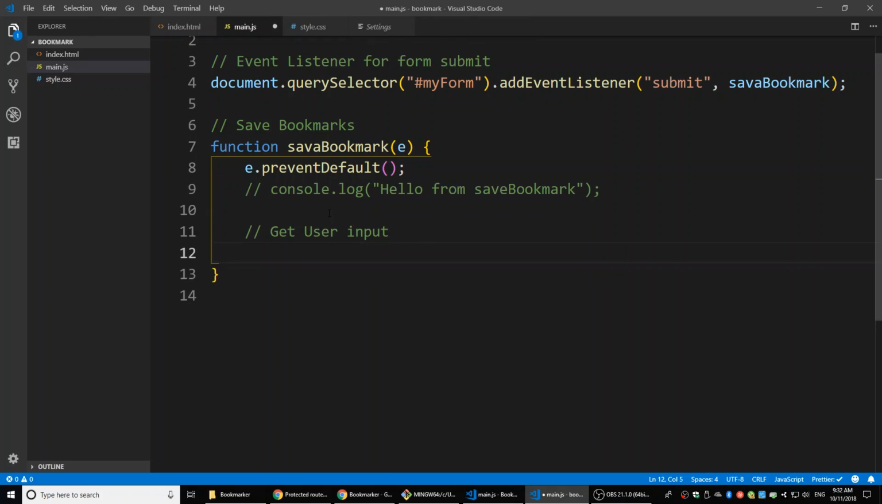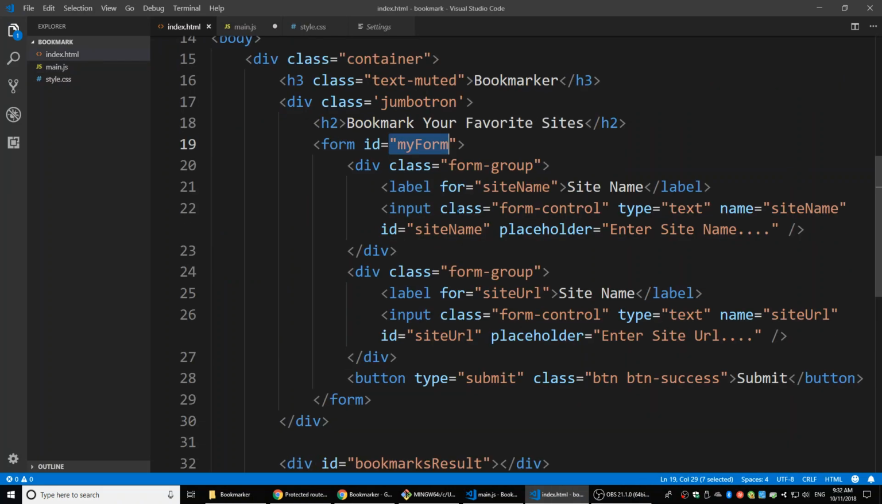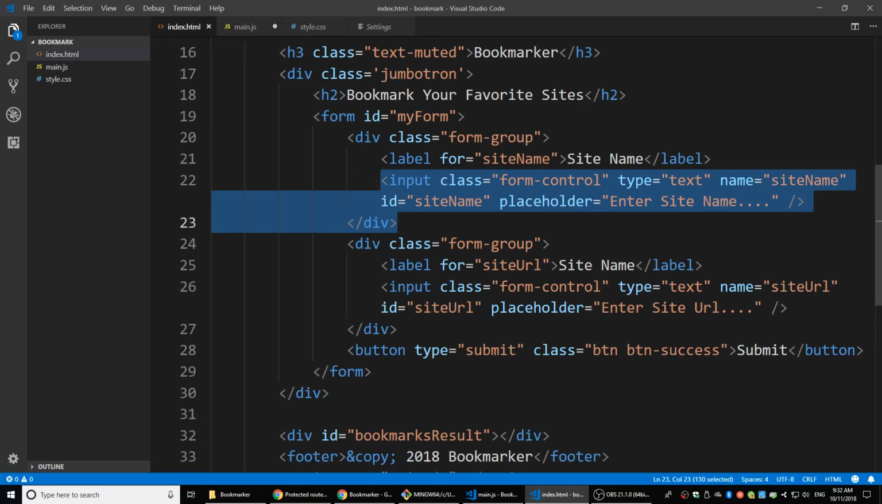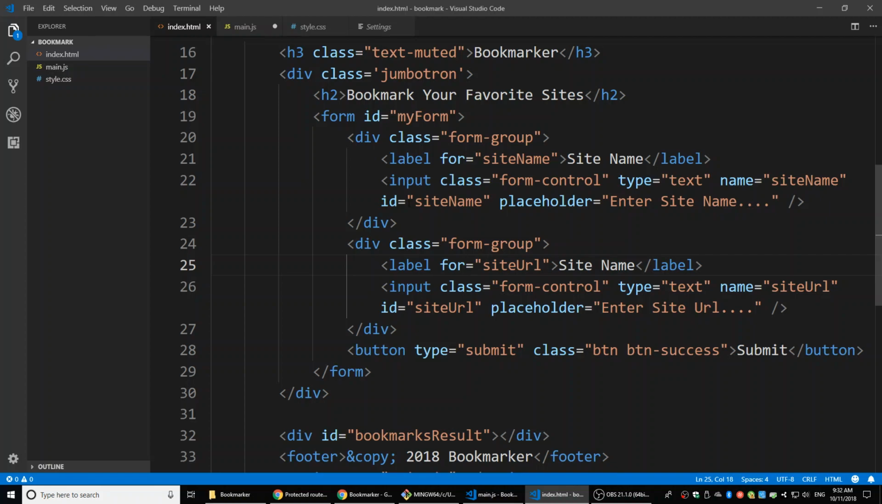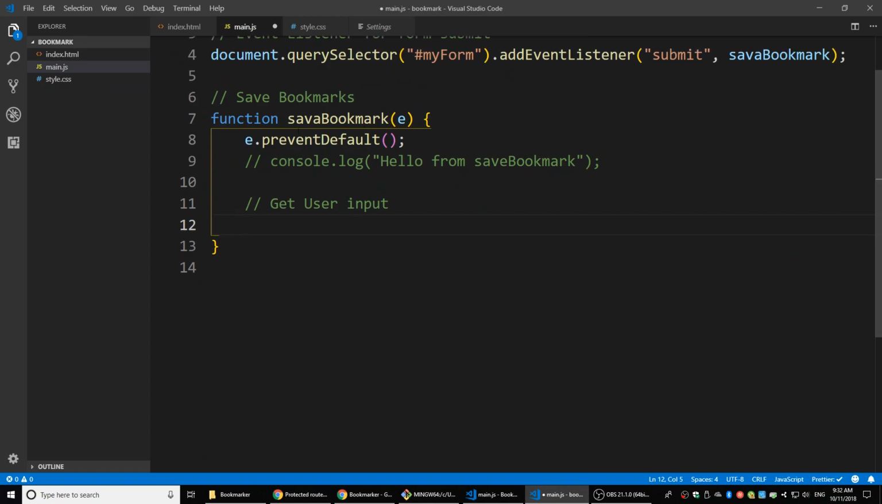Again, we can use the query selector or document.getElementById. Remember the two inputs here, they each have their own ID. The first one has ID equal to site name, the second one has ID equal to site URL. We can get those two inputs and get their value. That's going to be the user input. That's what we're going to do here.